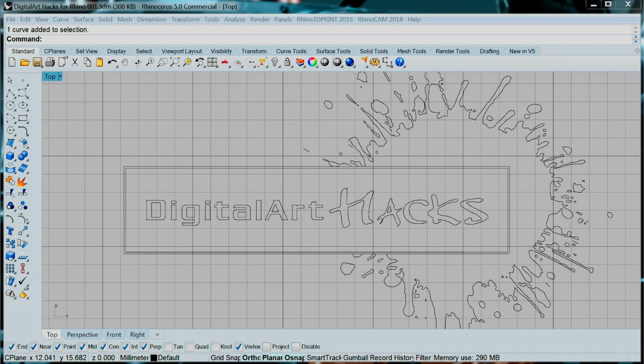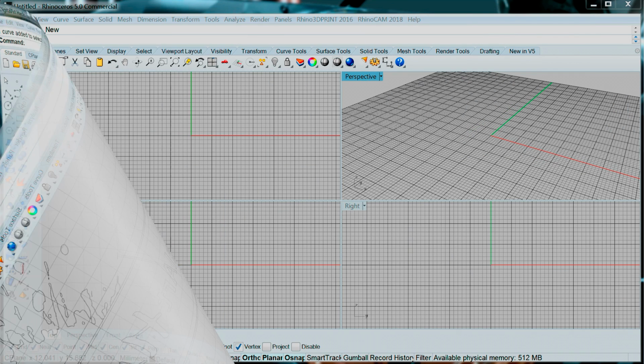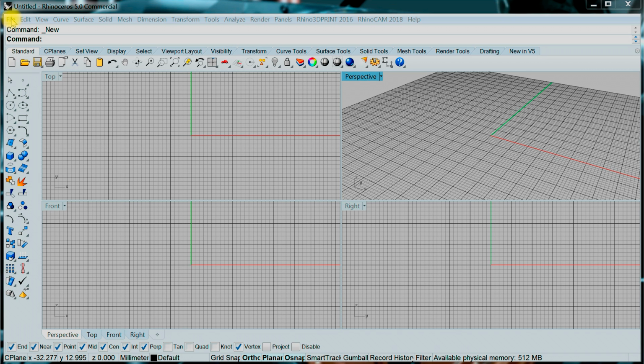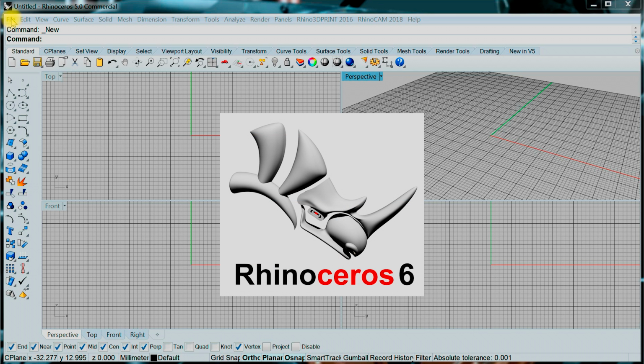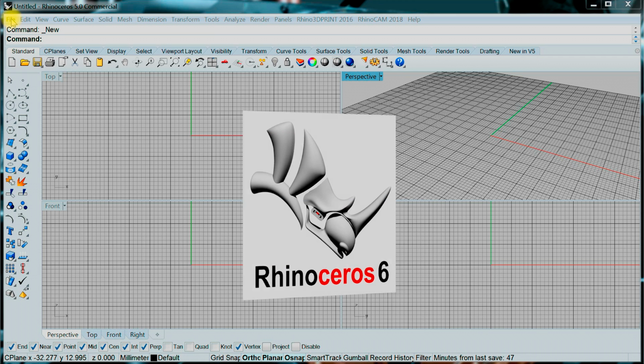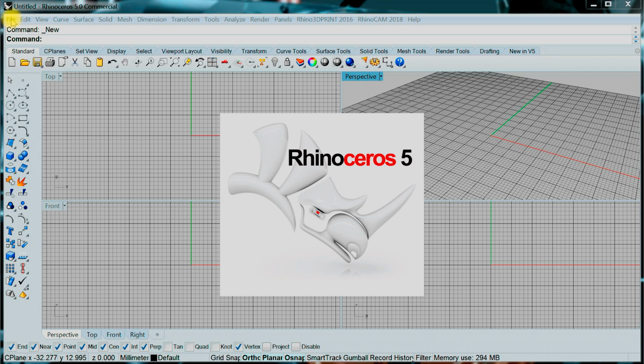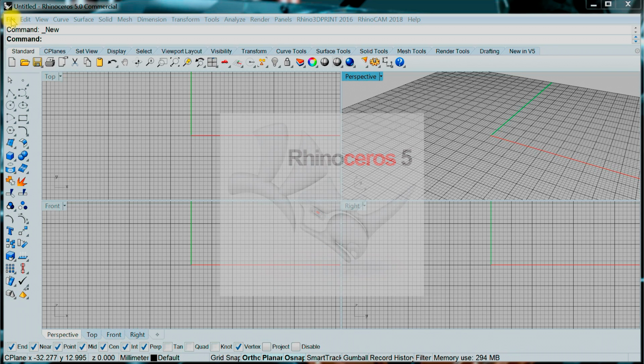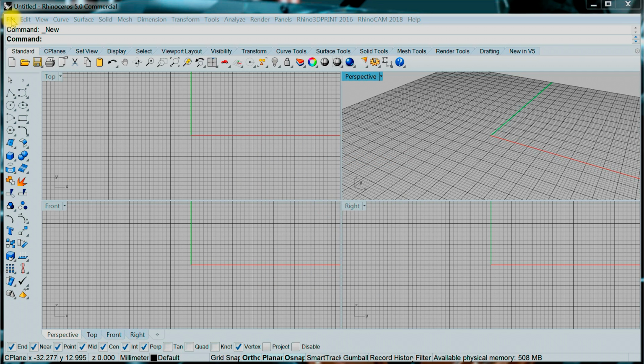So now let's set up the workspace for a 2D work environment. The latest version of Rhino 3D as of the year 2019 is version 6, but I'm using version 5 for this demo. For 2D work, it doesn't really matter. We just need to simplify the workspace and highlight only the tools that we need.